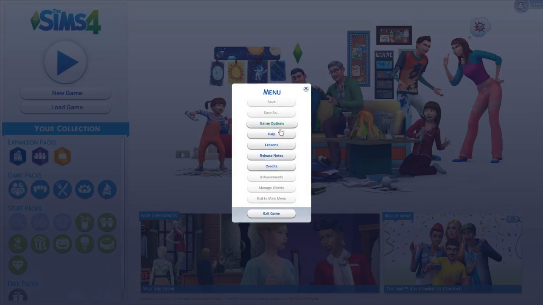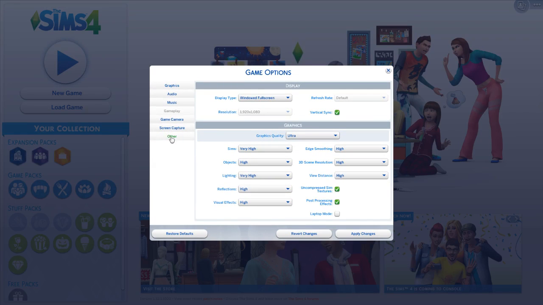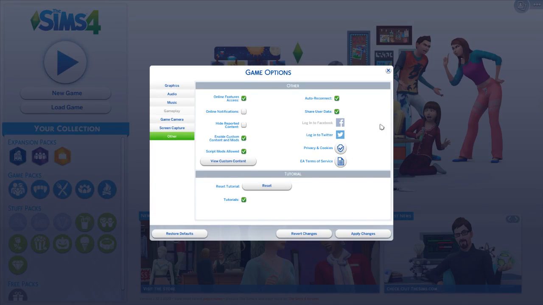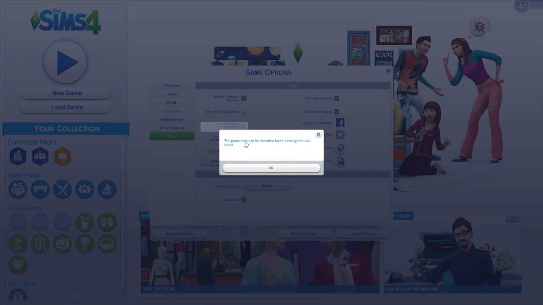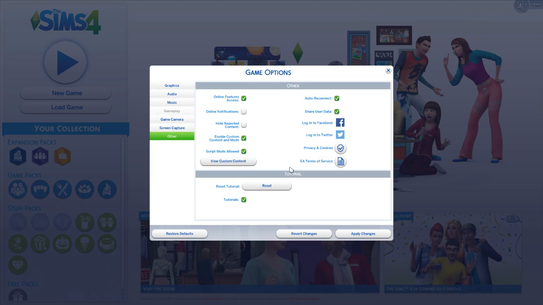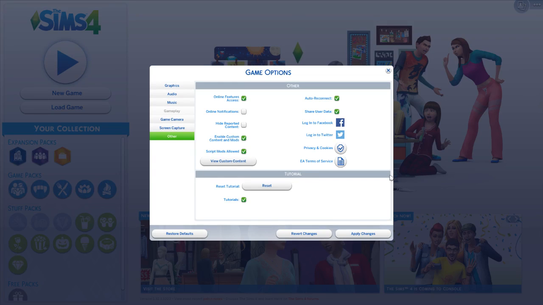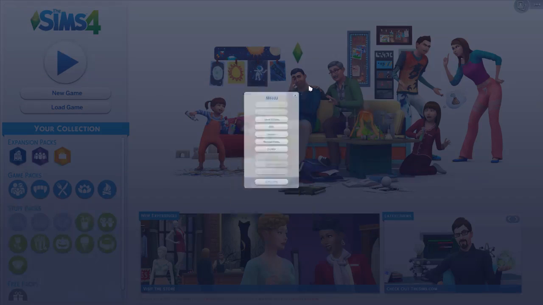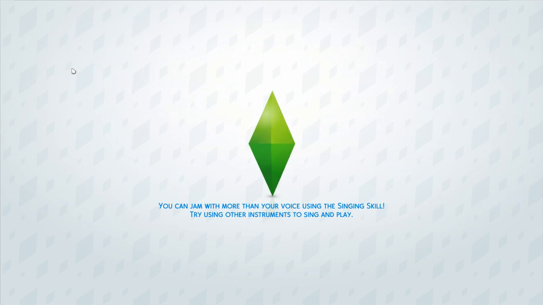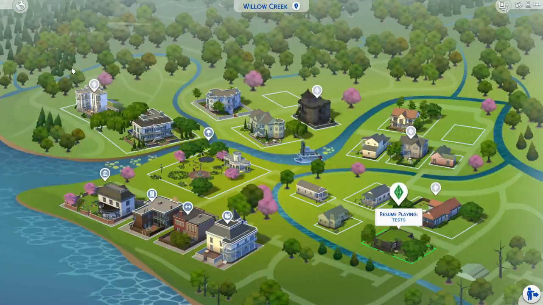So the Sims 4 just launched. What you're gonna do is go to game options and then to other. You're gonna enable custom content and mods, and it's gonna tell you that you have to restart the game in case it was turned off. Since I already have them on, I don't think I have to restart it. So you enable script mods from here, apply changes. You might have to restart the game, and then you launch the game, and that's it. The mod is now installed into your game. It should work.